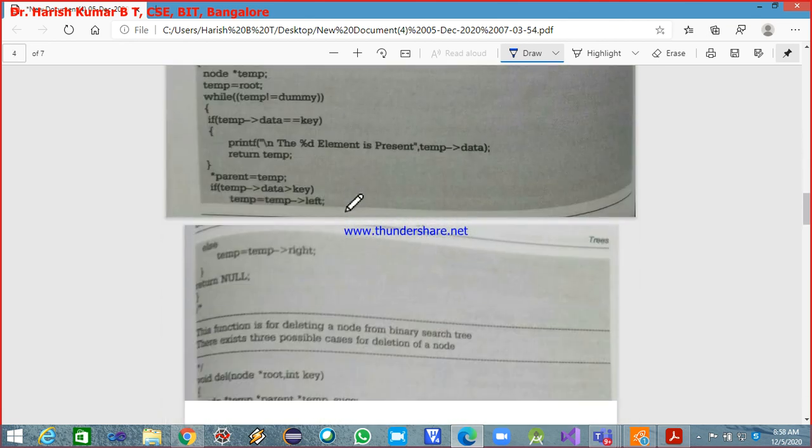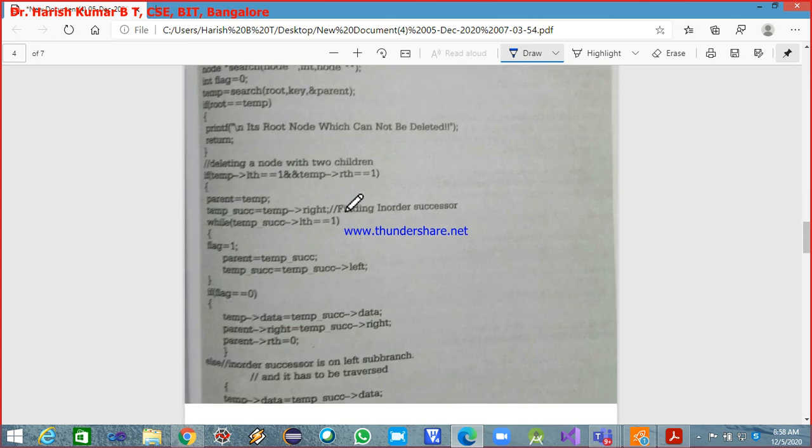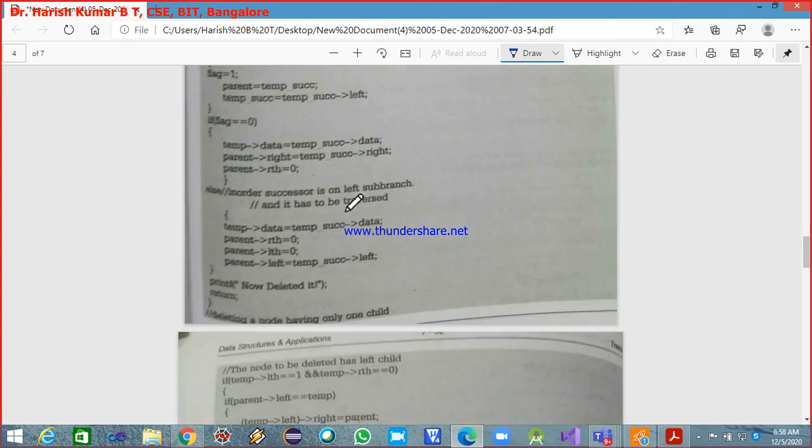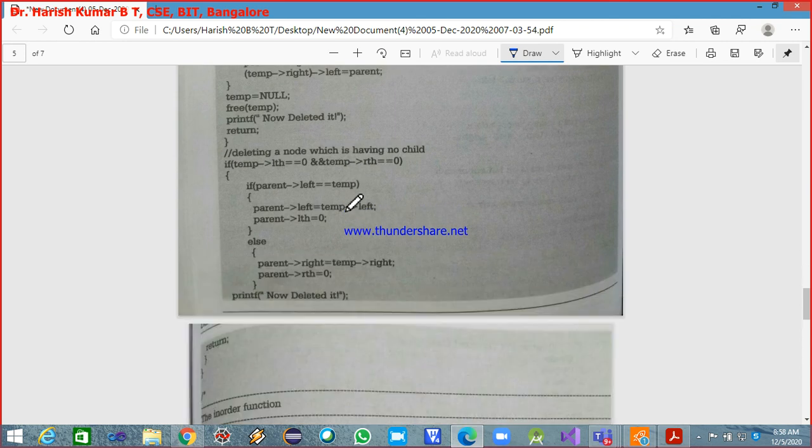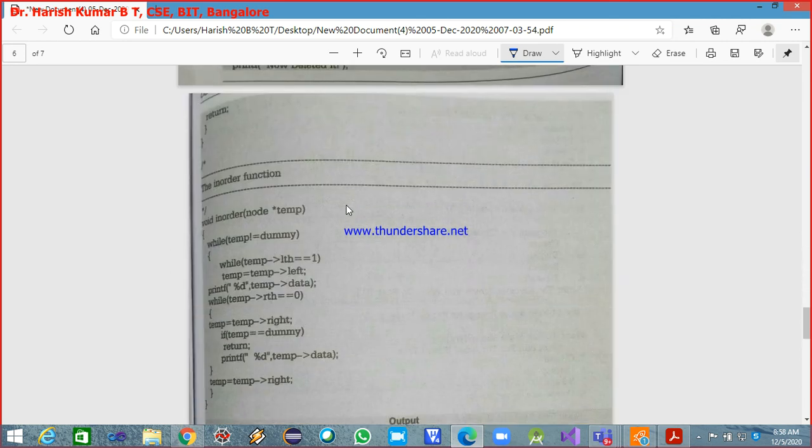This is search, delete, in order function here.